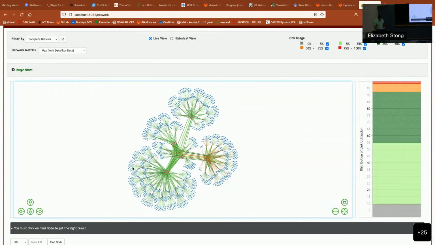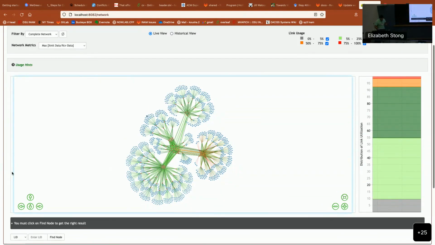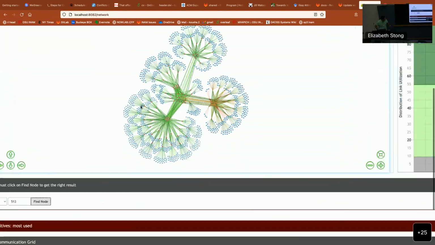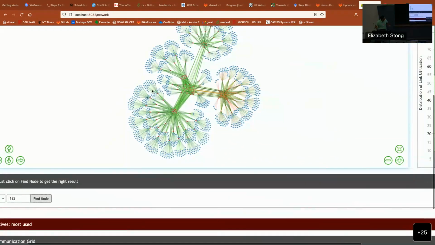75 to 100%. Another feature that is useful is sometimes you just want to select a node and see what is running on it. So this gives you the information for the name of the node, the job ID that is running right now, LID and GUID. And to find the nodes, if you know the LID of your node, you can just type it in. And it'll show you this tiny one over here. Sorry, the network is really big, so it's hard to see, but this is the node that we were looking for.